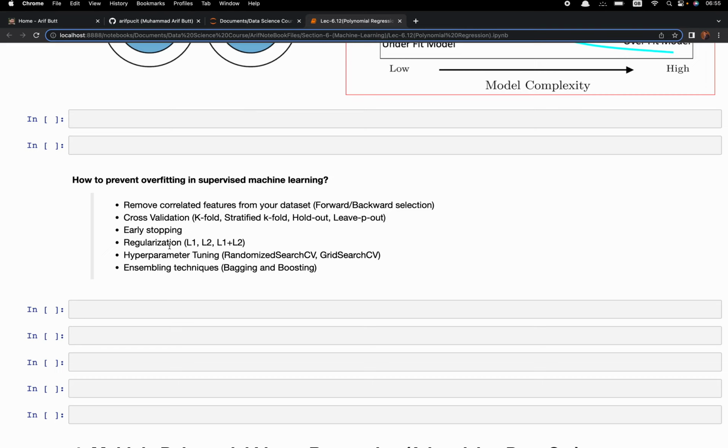Regularization, well, this refers to a broad range of techniques for artificially forcing your model to be simpler by adding a penalty term to your model. This way the model performs well on unseen data as well. Of course, we will study ridge or L2, lasso or L1, and elastic net or L1 plus L2 regularization in our upcoming session, inshallah.